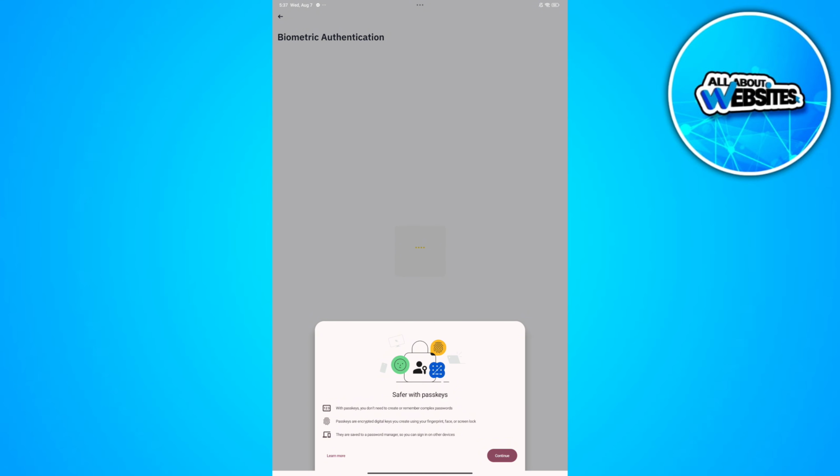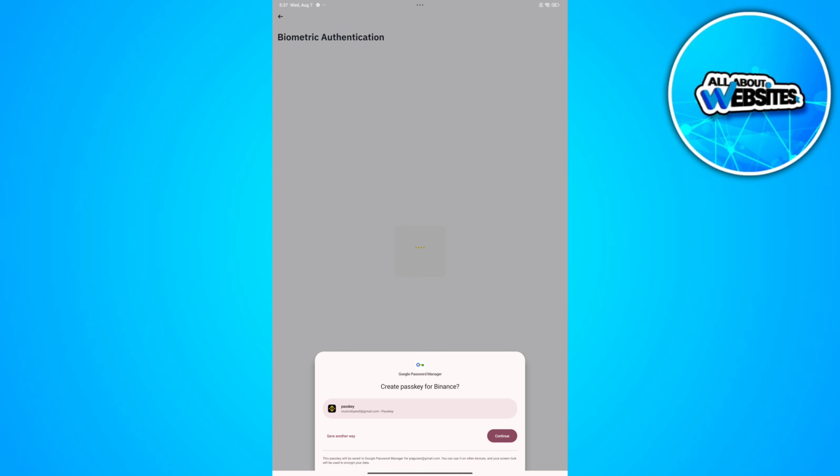Let's go ahead and click on the continue button, click on continue again, and you'll need to enter your device passkey to be able to enable it on your application. And that's how you can simply add passkeys on Binance.